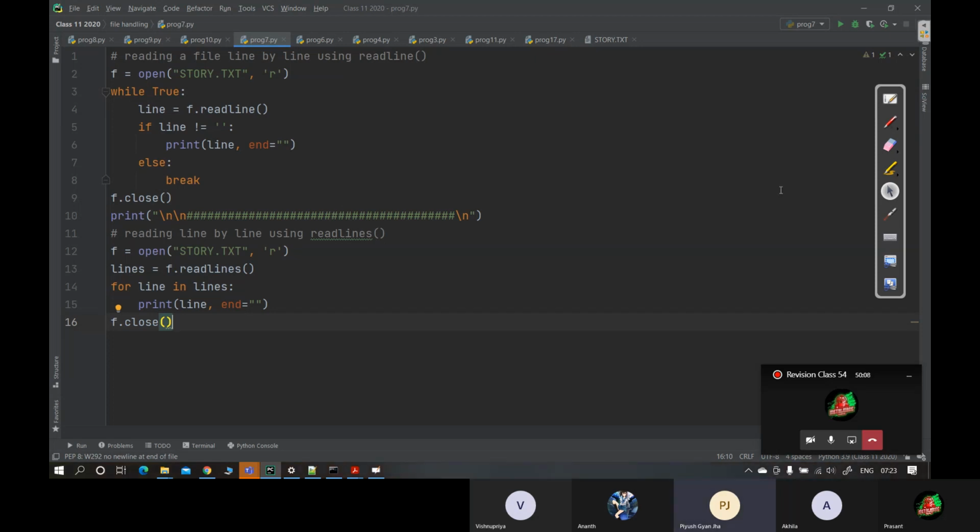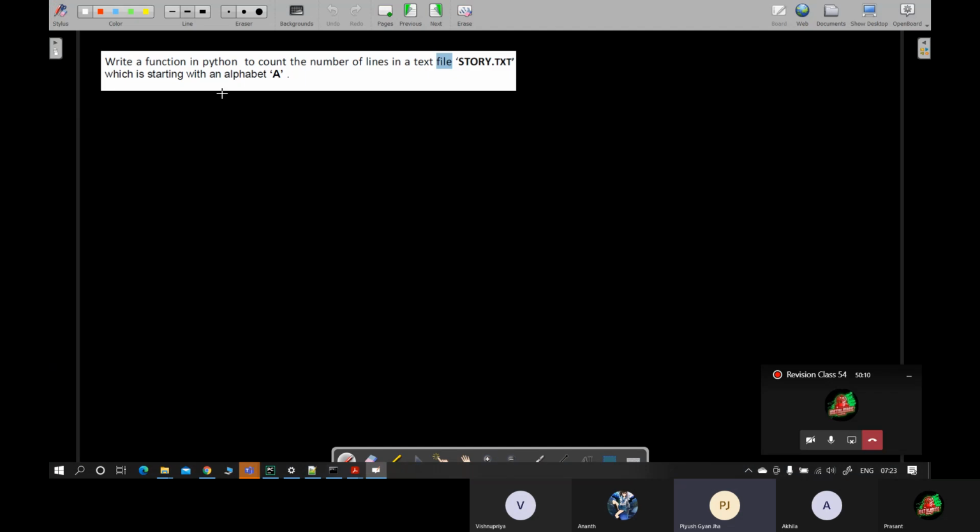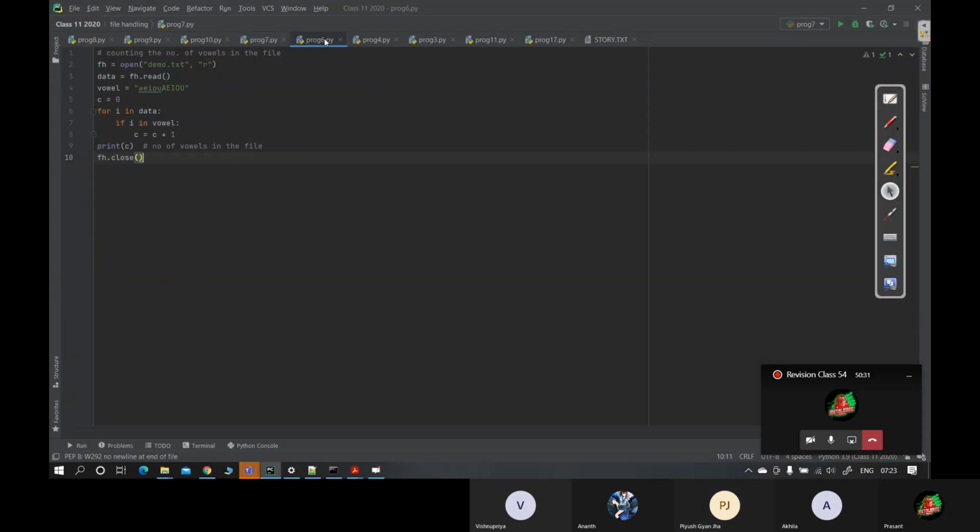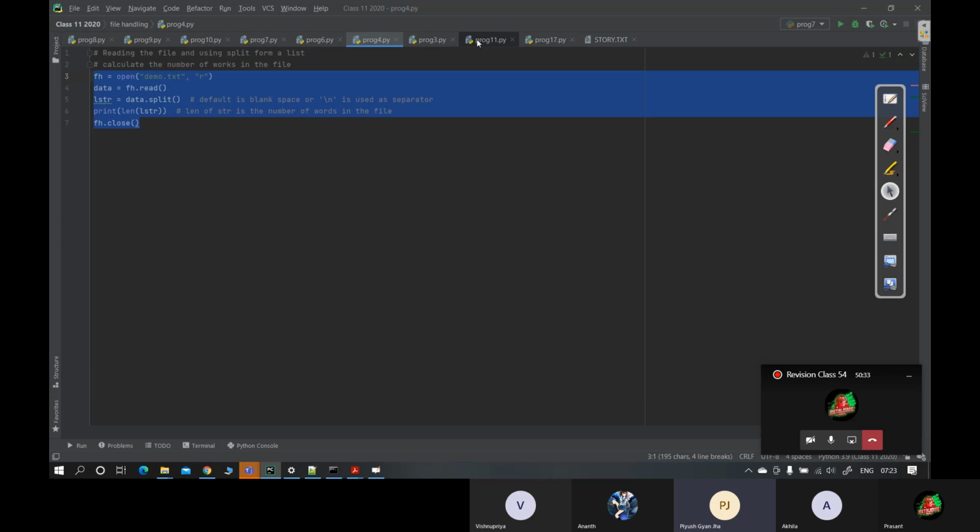Okay, so this is how you do it. Now coming back to the question. Write a function in Python to count the number of lines in a text file starting with alphabet A. Here you have to find not the number of words starting with A, but the number of lines starting with A. We will see the line by line approach in this.